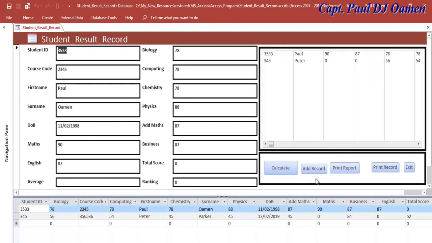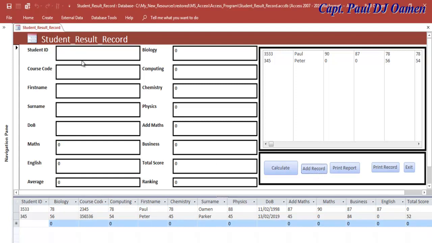And let's say we want to add another record, add new record, and let's say that's the student details, course code, and name of the student. Let's say it's Mary Mullen. Date of birth. Mathematics. That would be one of the errors I should be able to get rid of.